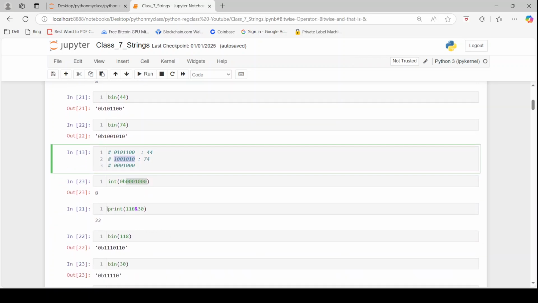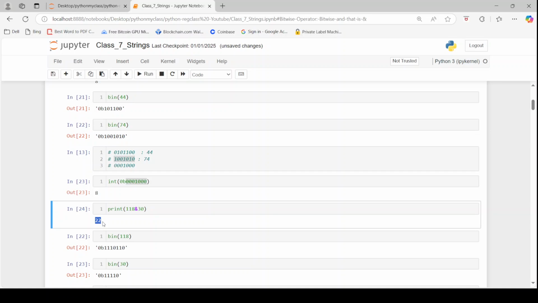Then similarly here also the same thing, print 118, and then here you have 30. Okay, so directly if you run this, here you see we get the output as 22. The bitwise AND operation between 118 and 30 returns the decimal value 22. This decimal value of 22 is my required output.